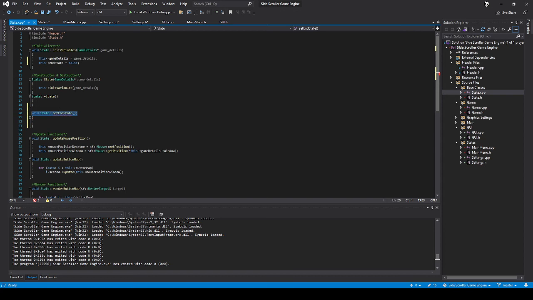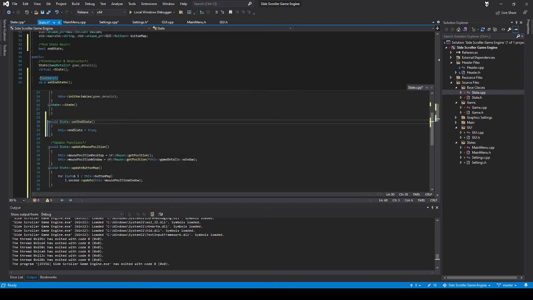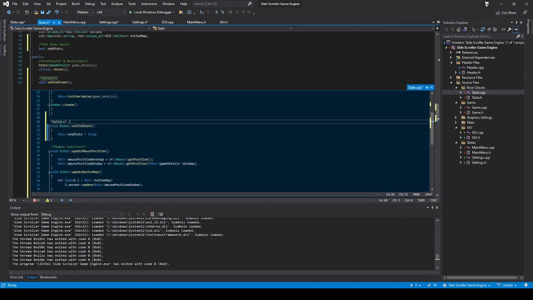I don't know what the heck's... Oh, that's that. So now this end state equals true. Like that. Bam. That's all it's gonna do. It's just gonna set that end state bool to true. Okay. Just like that.